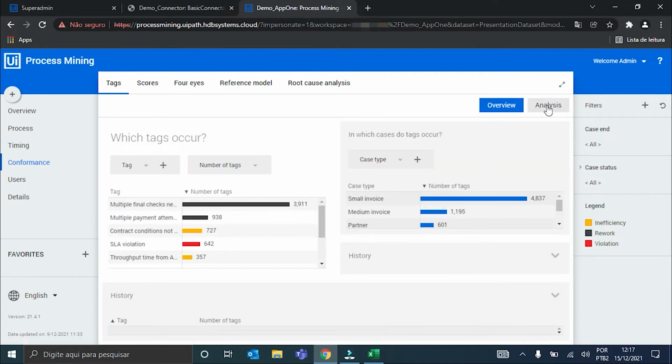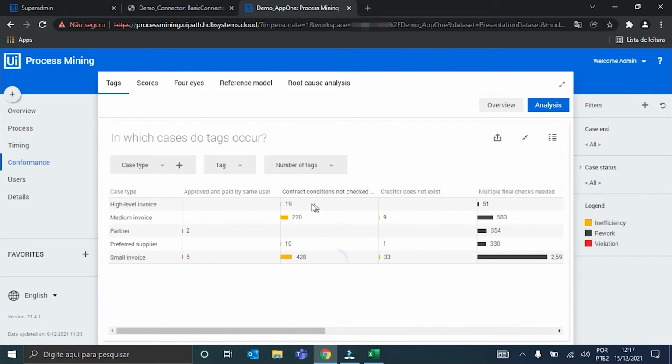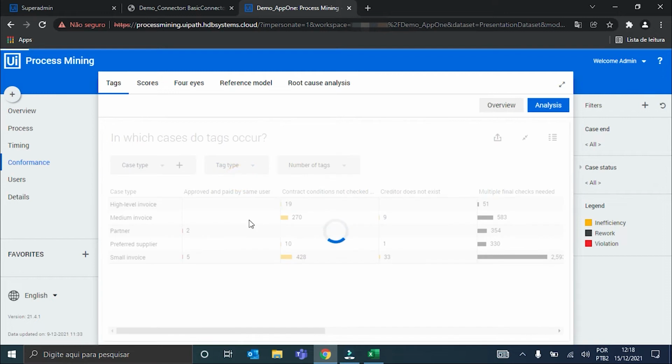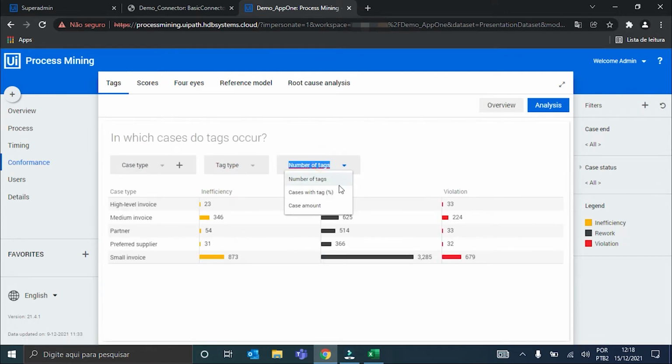We also have here the Analysis tab, which is basically a combined version of the two dashboards in the Overview tab. The Analysis tab has only one main dashboard, in which cases do tags occur, and it gives us a more condensed view of the Overview tab, but we can basically make the same analysis. So once again, we can see the tags by case type. We can also group them by the individual tags or the tag type, and also see them by the number of tags, the percentage of cases with the tag, and also by the amount of money.